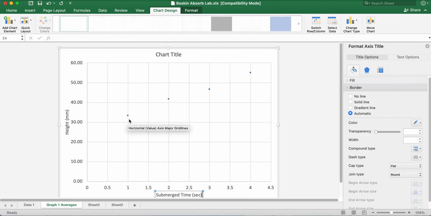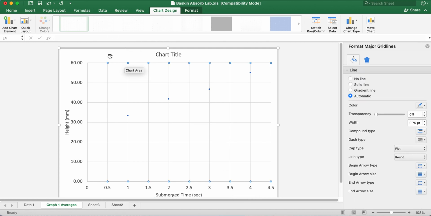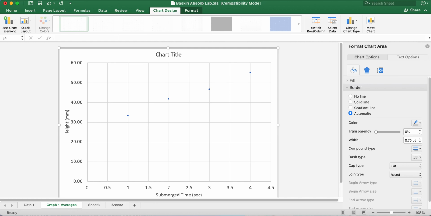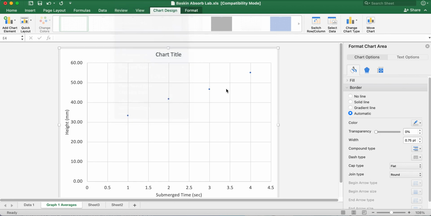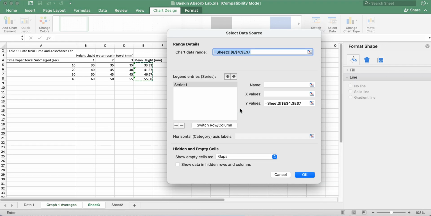Now, one of the things you may notice is these are correct, but the scale is actually wrong on the bottom. In order to fix that, I'm going to make sure I'm clicked on the chart area. I'm going to go up to data, and I'm going to do chart source data. Yours might look different. It might say select data. There's a second way to get to this. If I control click again on the chart, you can do select data again. Both of those take you to the same thing. This is where Excel understands how to do a graph. Series 1, that's the first piece of data you're graphing. It has a Y value, but it doesn't have an X.